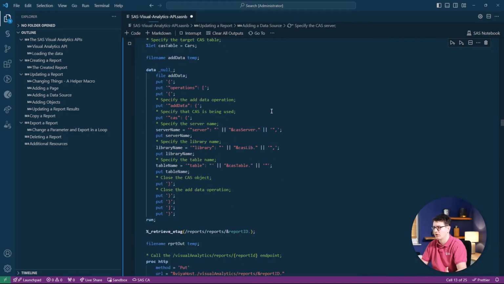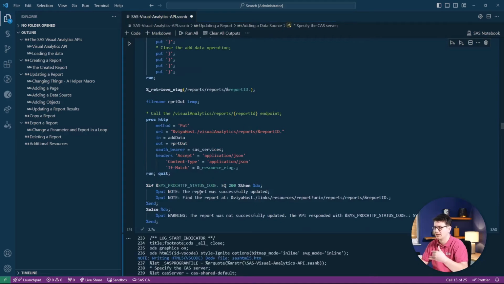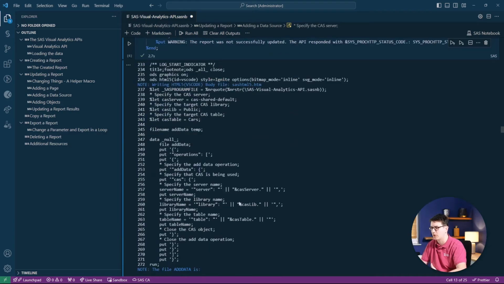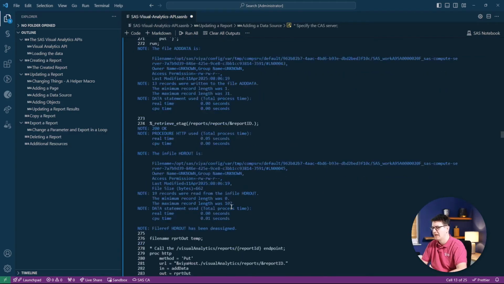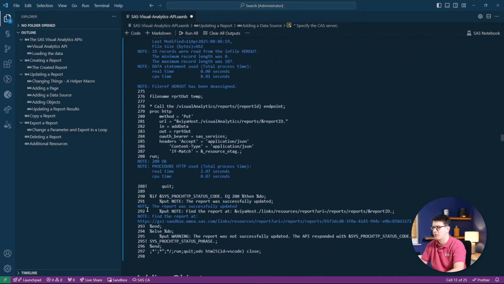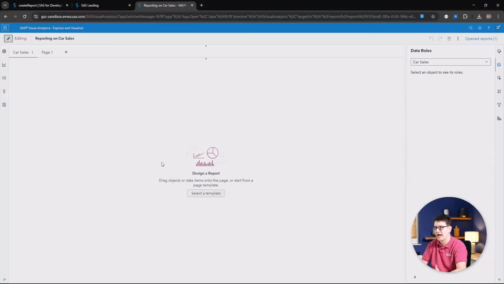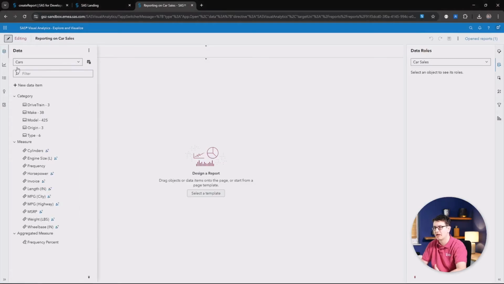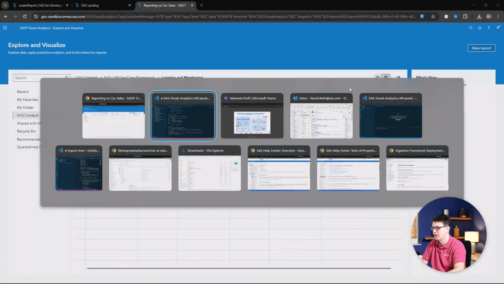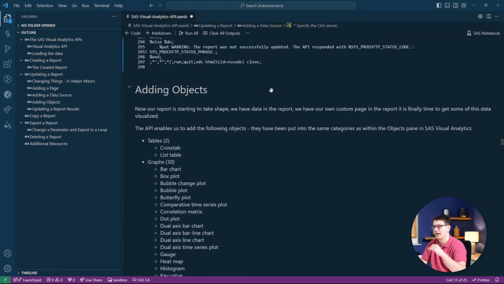So let's run this. And again, we have this check here in the background, right? You kind of see what I meant with building blocks repeating itself. And let's open up the report one more time just to check, was the data source actually added? So let's open up the data pane, and indeed our data set, the sashelp.cars data set that we loaded into CAS, is now available to us. So perfect, works as designed. Let's continue on and start adding objects.